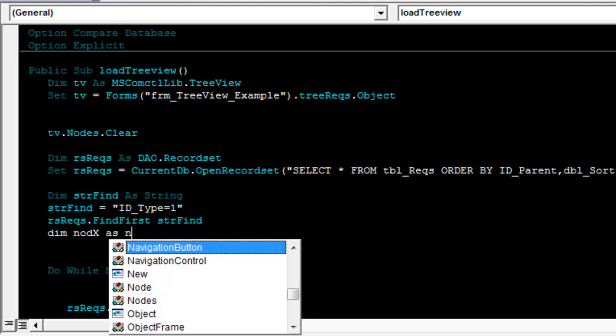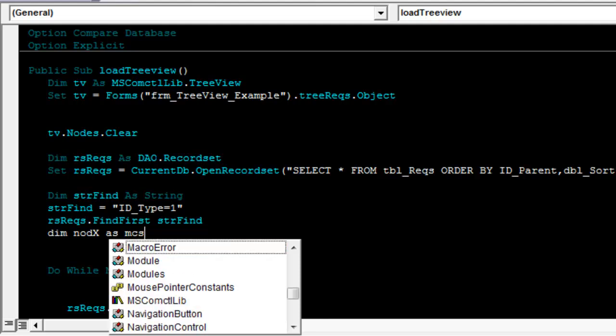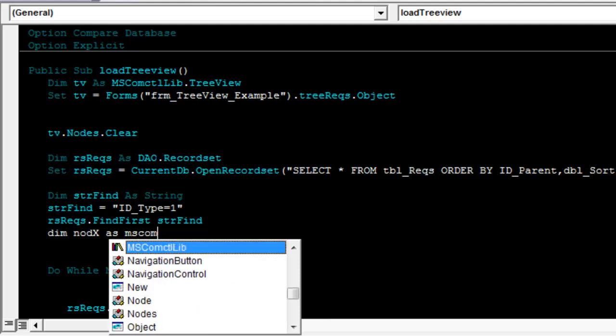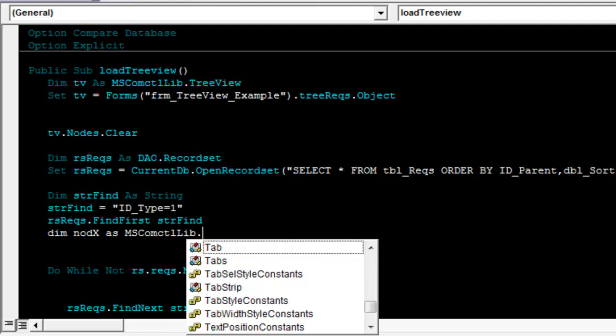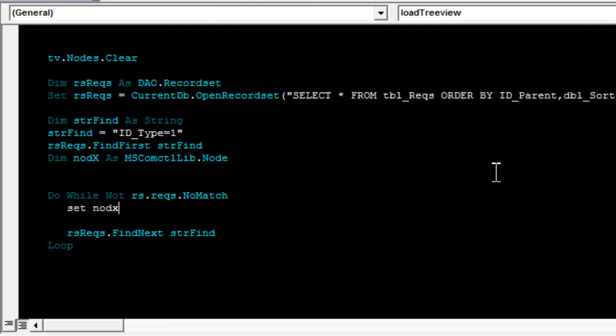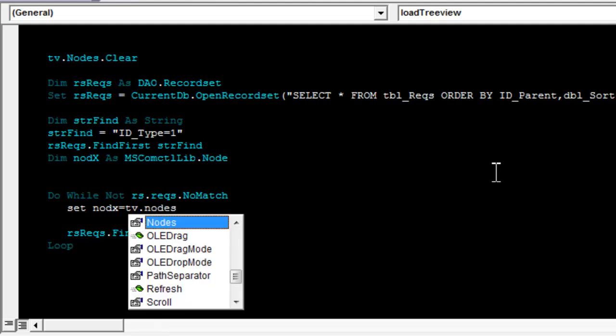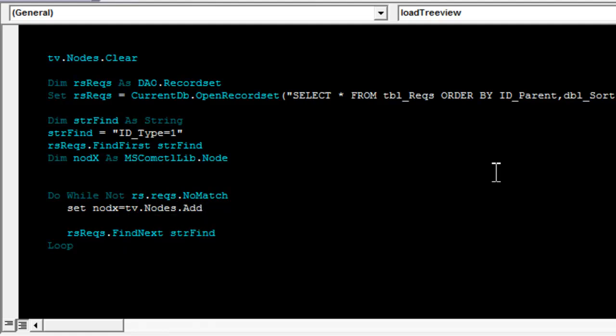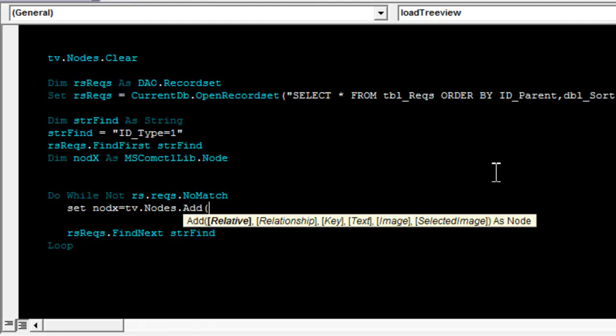Dim node x as Microsoft Common Control Library dot node. So this is my node. Set node x equal treeview dot nodes is the collection of nodes to which I add this node. There's a relative part and relationship part. I'll get back to that in a bit. Skip directly to the key. I'll actually skip this as well for this point.